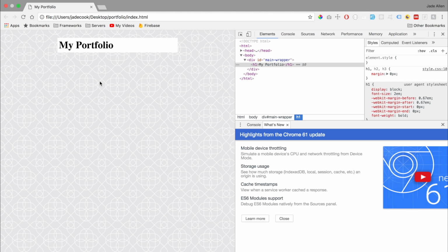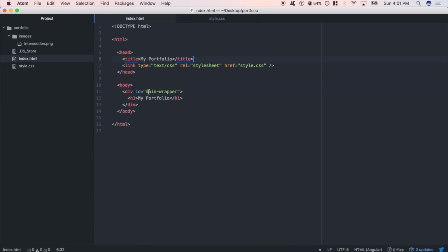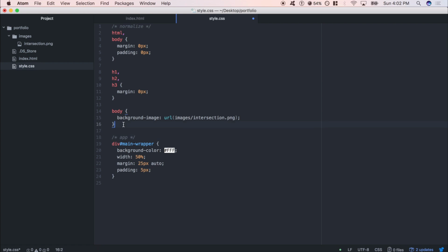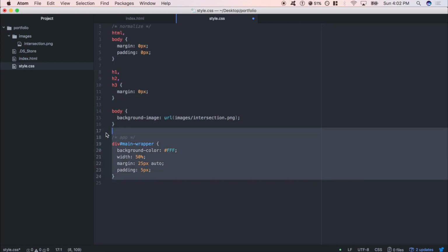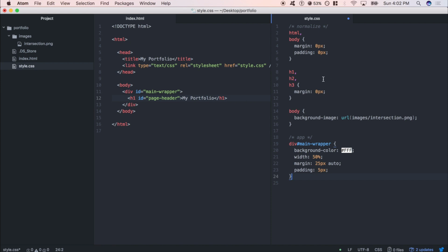Back to our portfolio, let's center this text in here. So we have our H1 inside of our main wrapper. Let's give this an ID of page header. And in our CSS, let's add another note to app, of just app. It's not going to be a big app, so we're doing our normalizing up here, and then all of our app stuff down here. I'm going to put this back over here on this side so we can look at both of them at the same time.